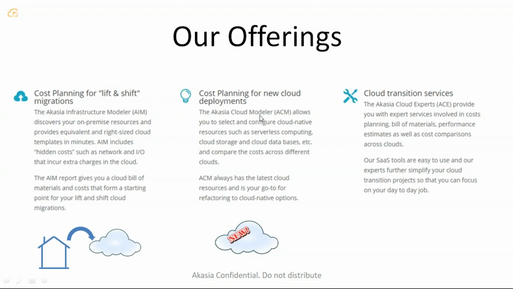Our second product is called the Akasia Cloud Modeler, or ACM. This is a SaaS application that allows you to plan for new cloud deployments. So this is not a lift and shift, but in other words, it's a new cloud deployment. And this is essentially a wizard-based view into modeling a new environment where you pick your compute, network, storage, your applications, your monitoring support, etc. And then ACM gives you the final bill of materials for all the different clouds.